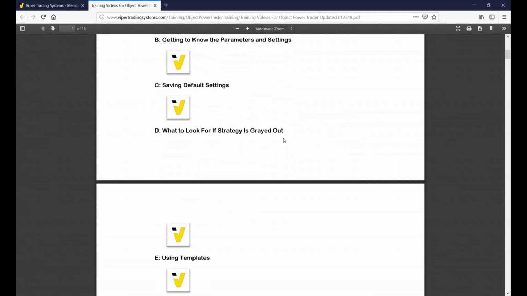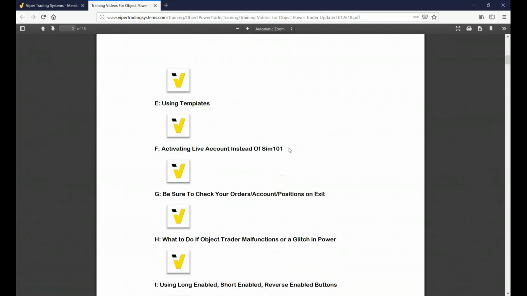Well, if a strategy is ever grayed out, then you've got Chart Trader on your chart, or you don't have any data on your chart, or you have a live account with Ninja that's one of those free accounts. All right, but see right down here, activating your live account instead of Sim. That's got about a 7 or 8 minute video that'll walk you right through how to activate your live account rather than Sim. Very good question.